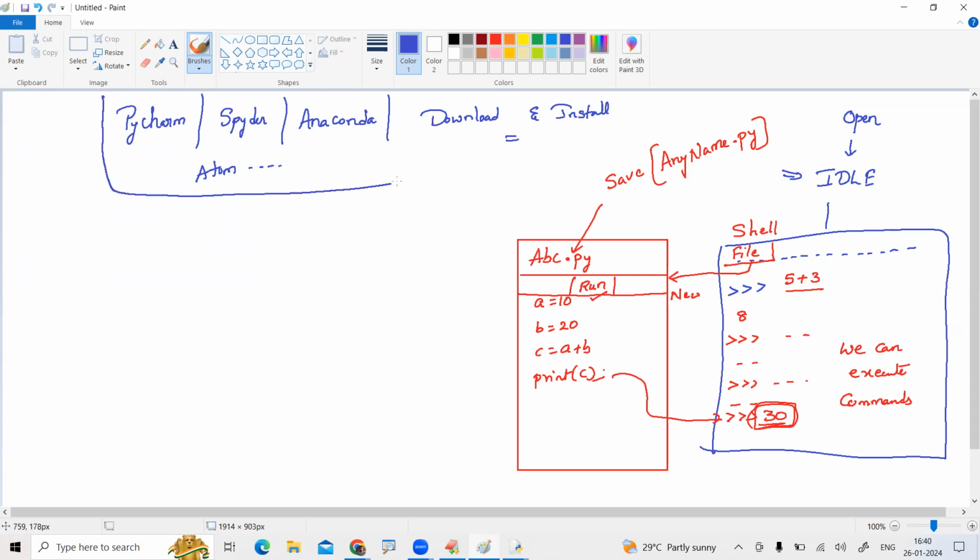All these are special applications, special softwares by which you can easily develop the Python code and run the Python code. Of course, we will also learn all these things: PyCharm, Spider, Anaconda, how to download everything. I'll tell you. You don't worry about that. But in case if anyone asks what is the importance of using PyCharm and all, we have one video.